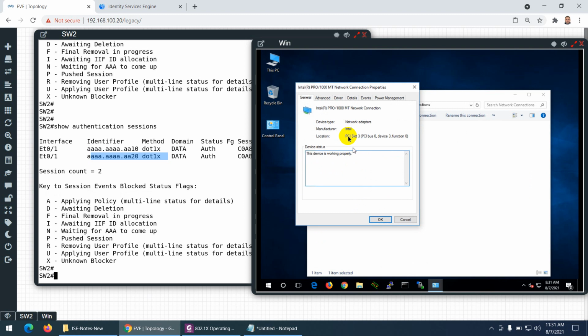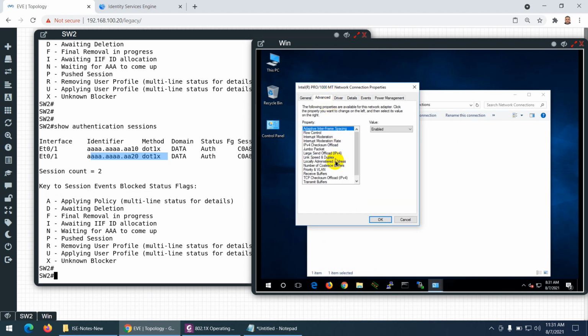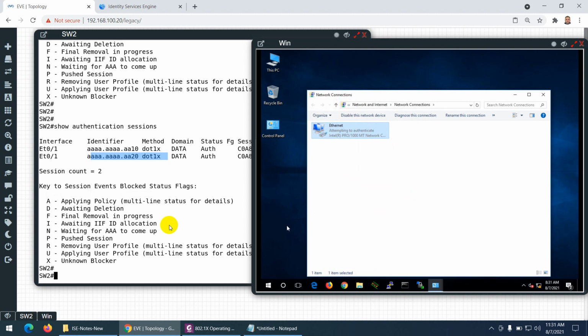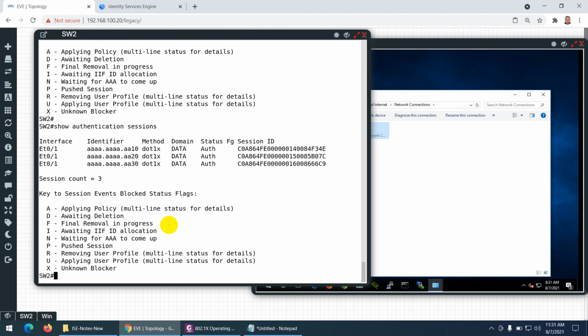And if I change the MAC address to a third one, again they need to authenticate separately. Let me change them to, suppose, 30 this time. Now this device will be authenticated separately the third time. Look at 10, 20 and 30. All of them as data, it's okay. Multiple data is allowed, but every PC has to provide its authentication separately.